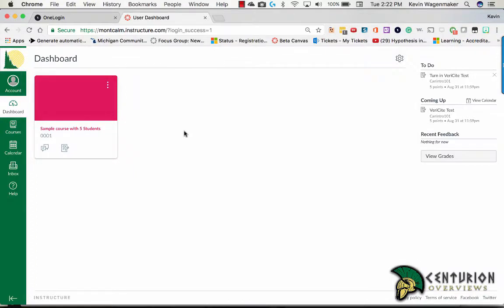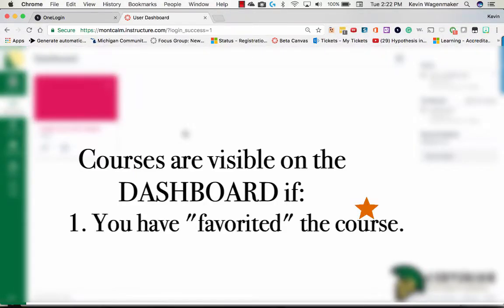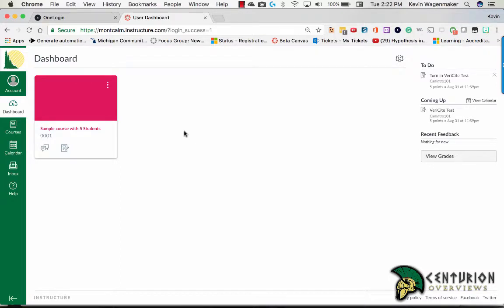A couple things about those courses. First of all, they'll only show up on the dashboard if they are favorited. So if you're enrolled in a course and it's not showing up on the dashboard, don't panic. I'll show you how to get to that here in a second. Another item that you need to be aware of is if your instructor has not published your course yet, which they have all the control over, it won't show up on your dashboard. So you may be in a course and you may have it ready to show on your dashboard, but if your instructor hasn't published it yet, it's not going to be available to you.